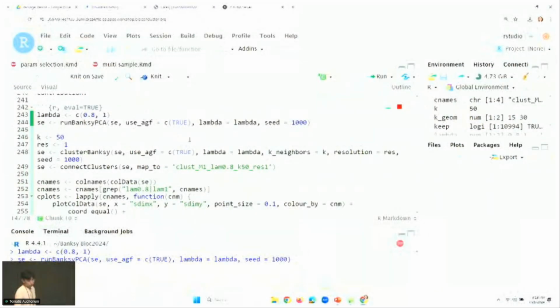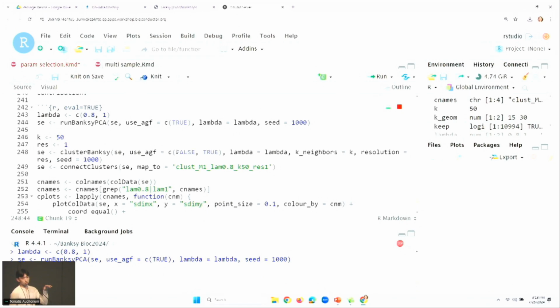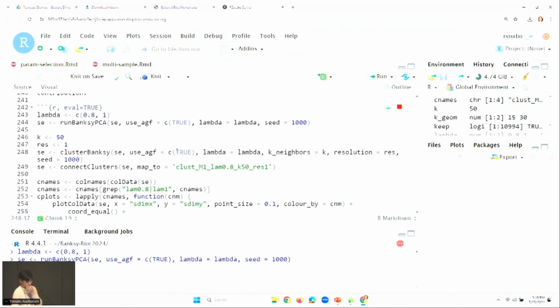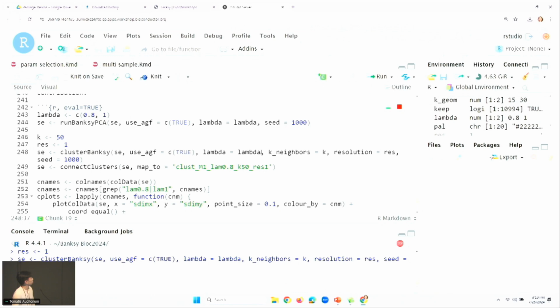Yeah, so in practice, this use AGF thing, if you want to include it or not include it, you can also just add another term here like false, for instance. So that'll iterate through also using the AGF and not using the AGF. So it's pretty general in that sense. The docs will probably be a good place to explore which parameters you can provide vector arguments for that the functions will iterate through. So PCA is done, and then we run clustering with the 2 lambdas at fixed resolution and 50 expression neighbors.